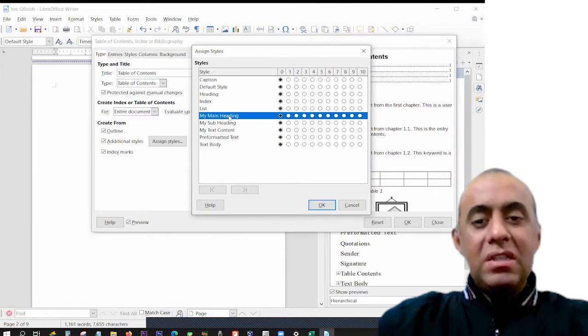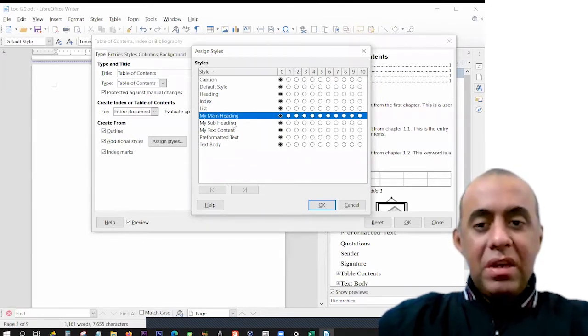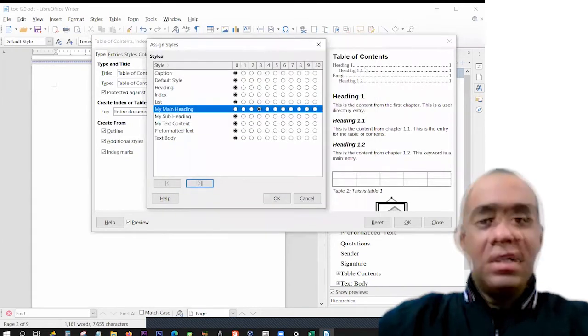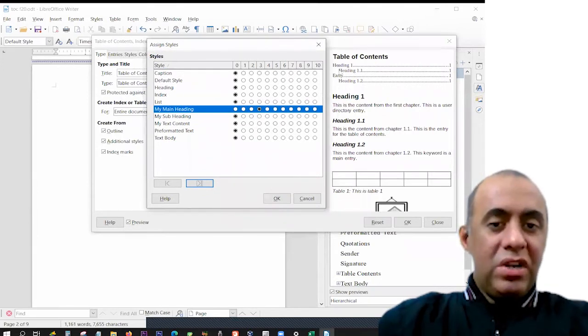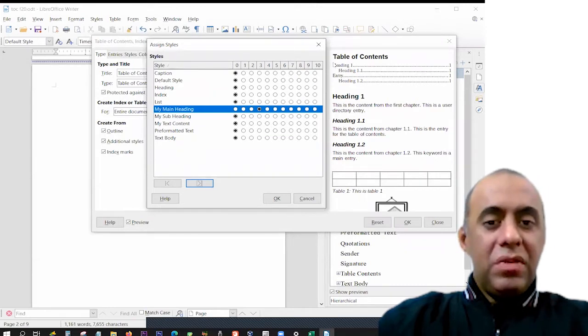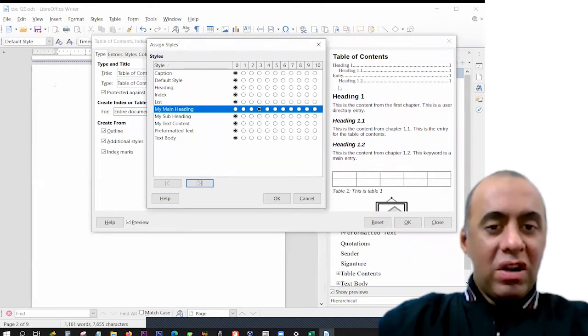going to select the my main heading thing, and then I'm going to use these arrow buttons to move these dots left to right to indicate the levels in table of contents. What are levels in table of contents? This is level 0. Here you can see, I hope you can see my mouse arrow. The heading 1 in this example table of contents, the heading 1 is at level 0.